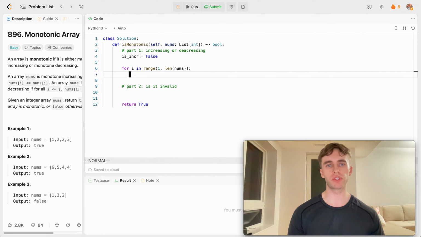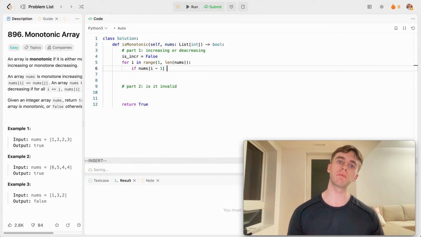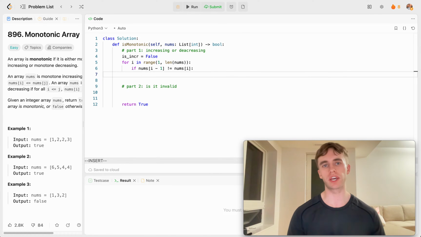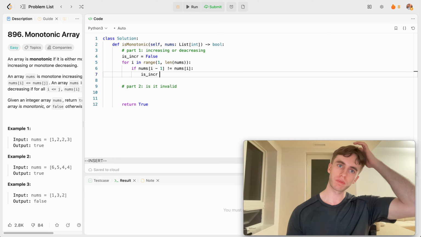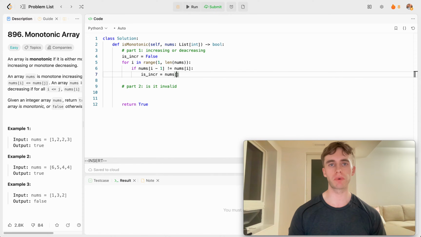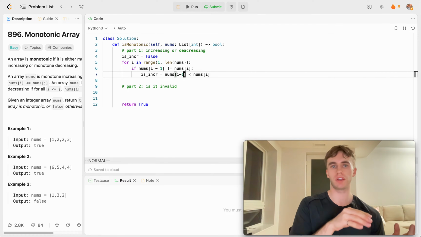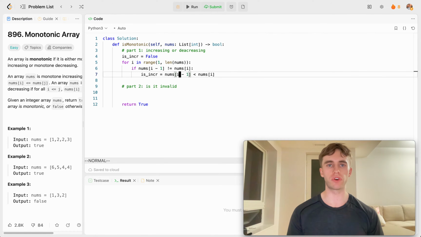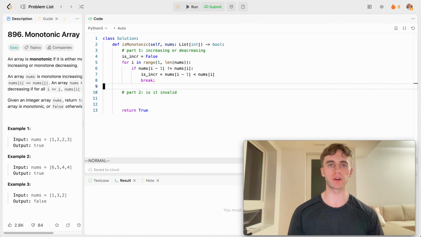And so we can just say with each iteration, okay, if the number previous to this is not equal to the current number, then we found a case where we can now figure out if it's monotone increasing or decreasing here. And so with that, we can say, okay, we know that it is increasing if the number at i minus 1 is less than this particular number, right? Because it's increasing. And then from this iteration, we just want to break from here.